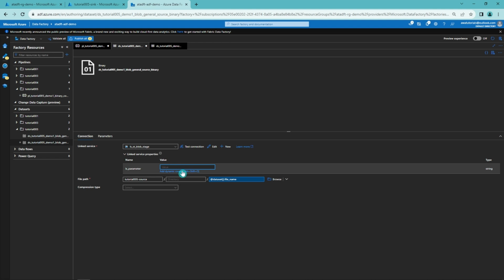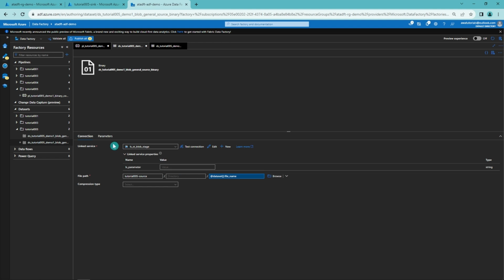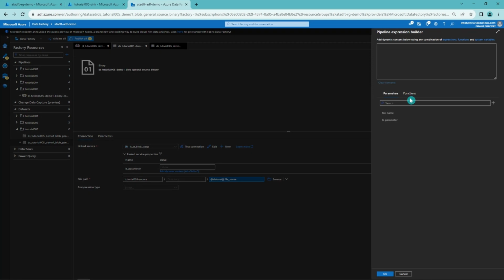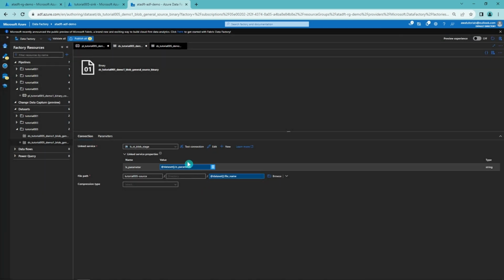Also, even though this linked service parameter is not available in the dataset properties at the pipeline level, there is a way for us to get that to show up there. This will require us to go to the dataset parameters and define a new parameter there. Then we can use this parameter to pass down values for this linked service parameter in this dataset.